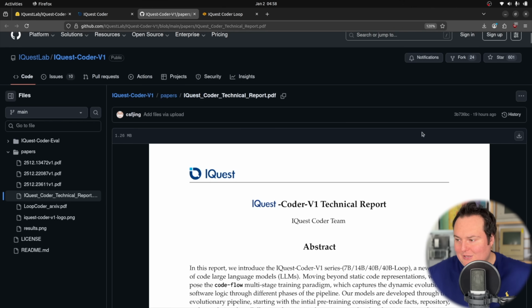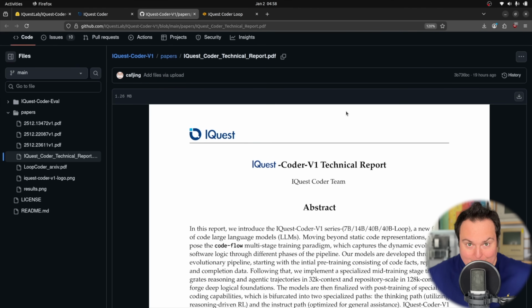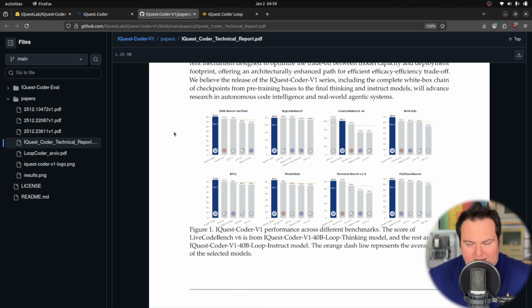So we'll take a quick look at some of the interesting things here, or at least further reading for those interested in the technical specifics of this, and then we'll just jump in and start testing it. The first thing I want to bring up is they do mention a thinking variant of this model as well, which currently does not exist on Hugging Face. So at the time of this recording, that thinking variant is not actually out, at least in a way that I can see.